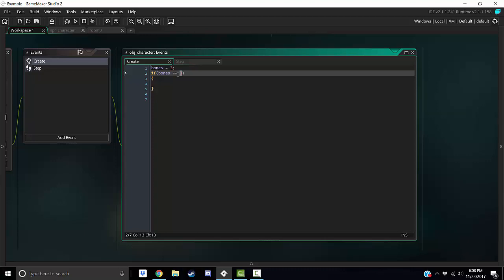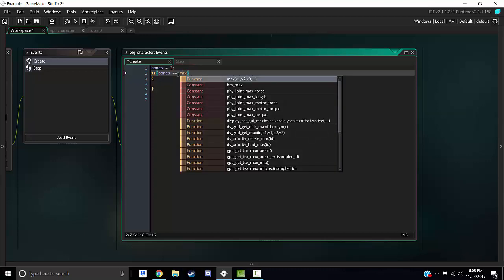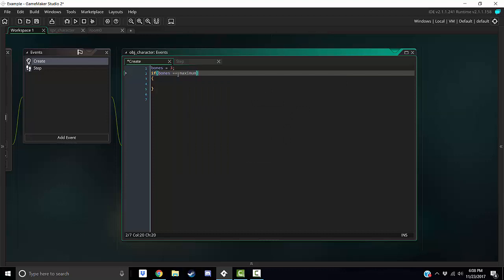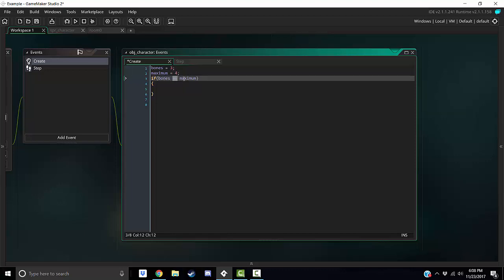like maximum, sorry, maximum, because that's a function, which I'll go over later. So if bones is equal to maximum, so let's create a variable called maximum. So maximum equals 4. So this is checking if bones is equal to maximum, and you need two equal signs, because if you do one equal sign, then it's just going to try and set the value equal to. So two is what they use for checking. So two equal signs. So if bones is equal to maximum, then it's going to do this stuff, right?